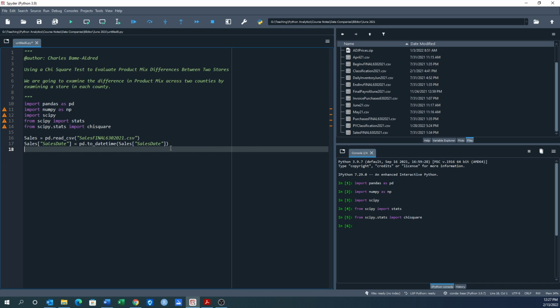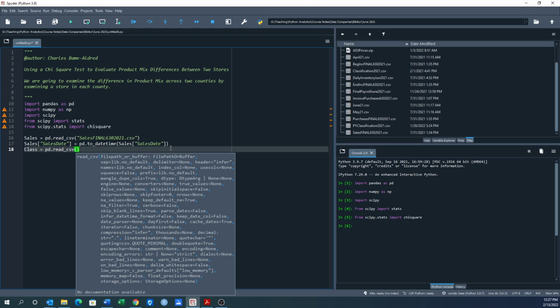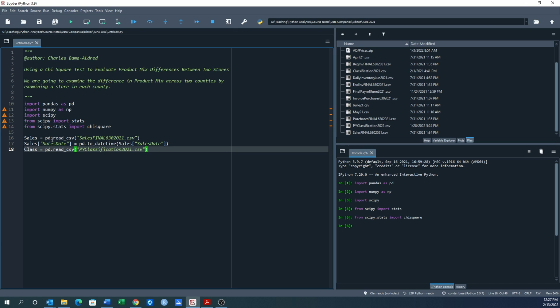So I'm going to read in, we'll call this data frame class, and that's going to be pd.read_csv. And what we want to read in is PY classification 2021.csv. Okay, I think I got that spelled correctly. So I'm going to run these, and while that's running, we'll take a look at what's in class.